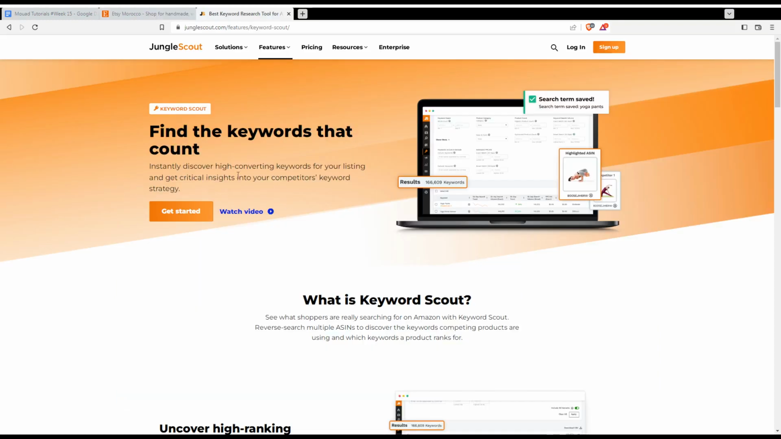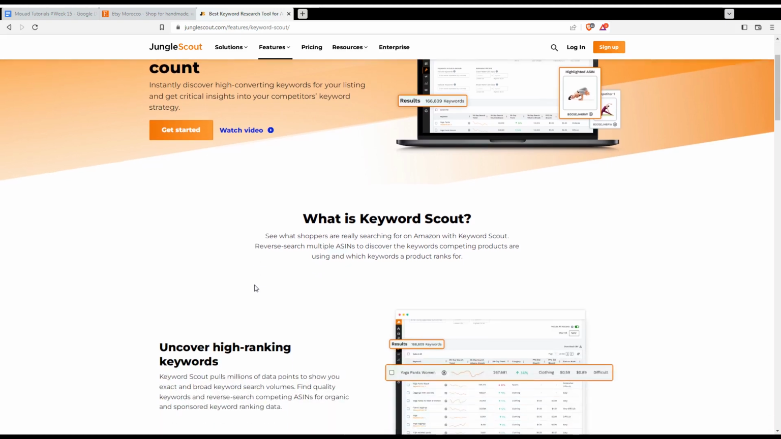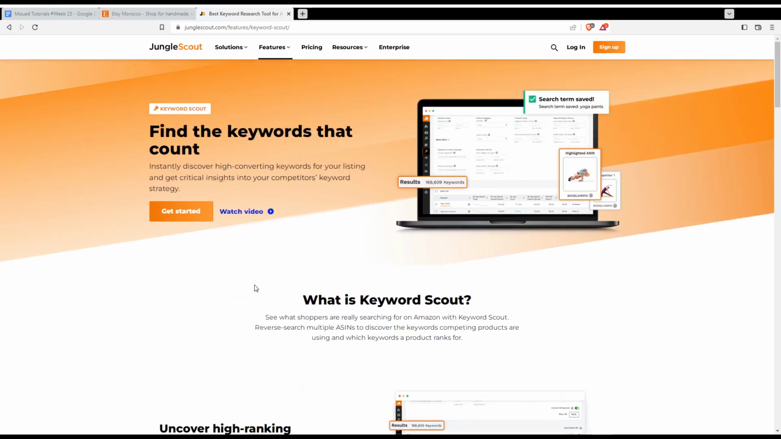So of course, as I said, just go here as an example, which is this website, Jungle Scout. And as you can see from here, you can get started with the Keyword Scout. As I explained to you, just enter a word or a phrase that best describes your item or your listing on Etsy, and it will give you the most popular related Etsy tags.